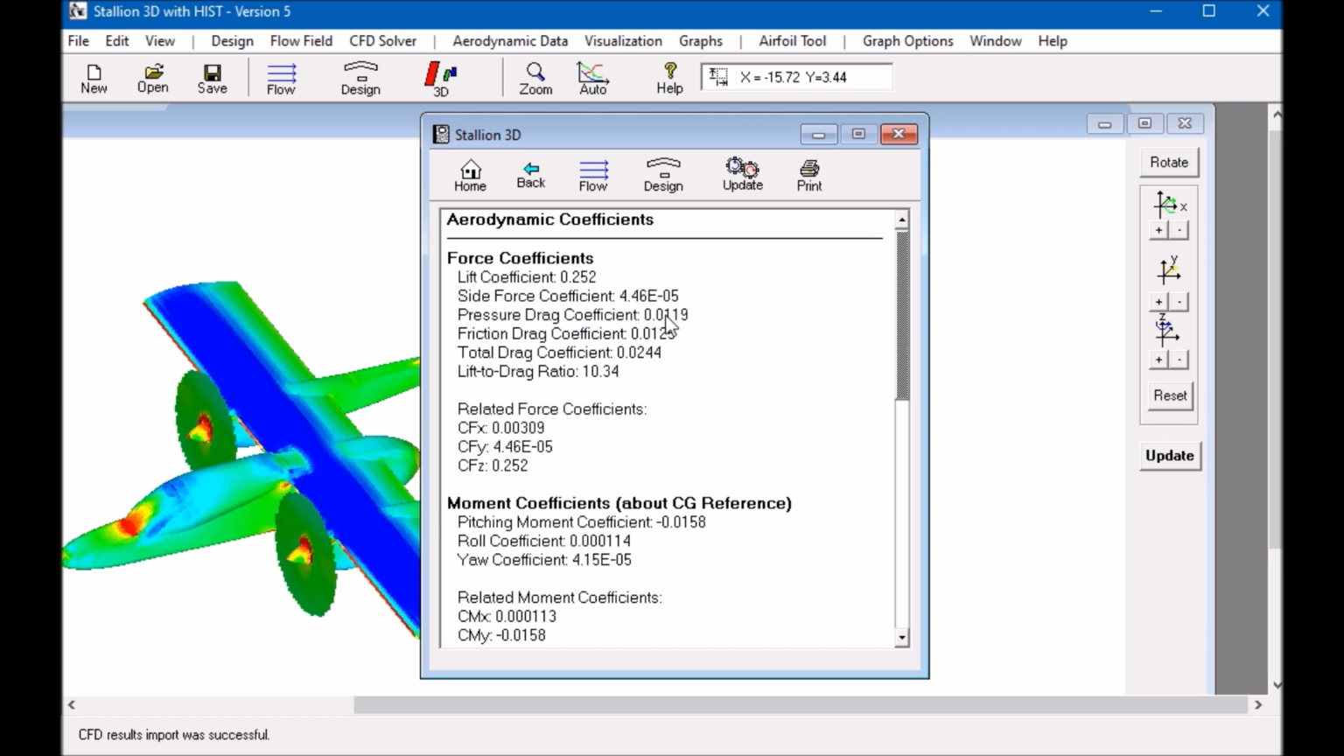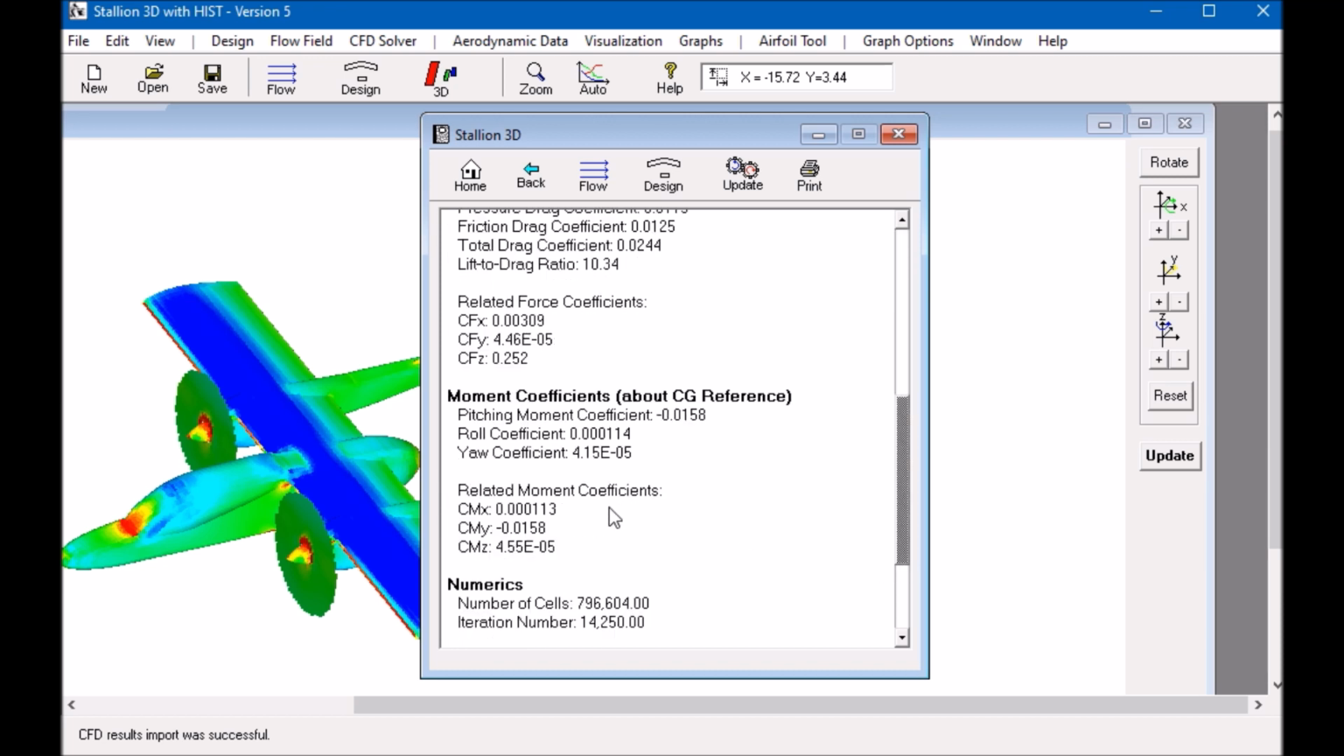We have a pressure drag of 0.0119. We have a skin friction drag coefficient of 0.0125, total drag, and a lift to drag ratio at 2 degrees of 10.34. We also see we have a pitching moment about the CG of -0.0158. The software computes a number of different coefficients. We see that it actually generated close to 800,000 cells, and the solution converged at about 14,000 iterations.